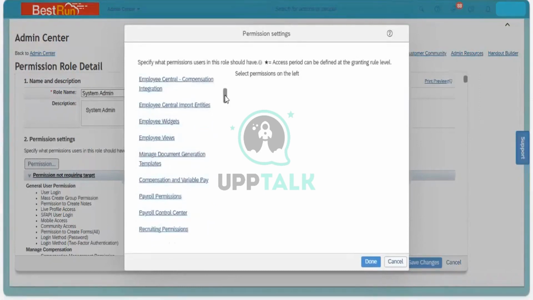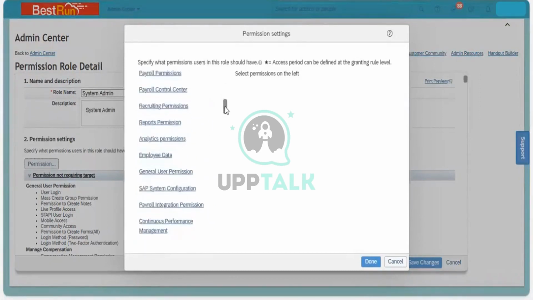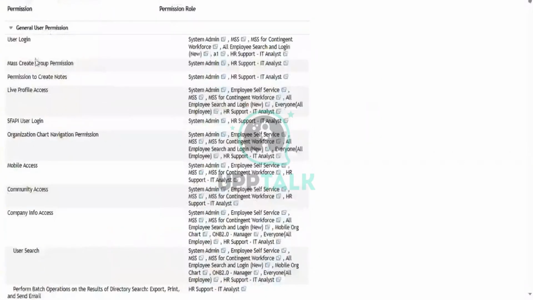There you can see general user permission. The same thing is populating here also: general user permission. Under the general user permission, if I go in, there are user login mask, creation group permission, and live profile access.